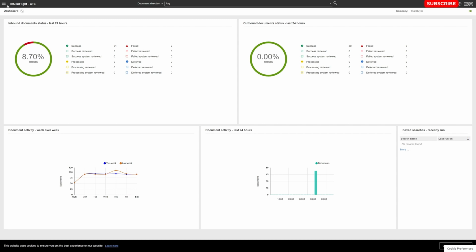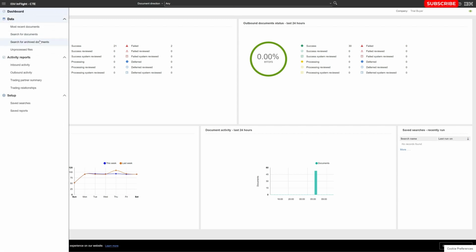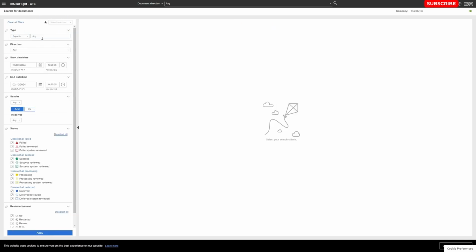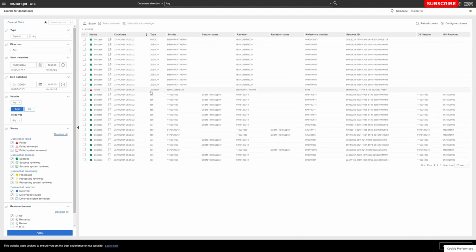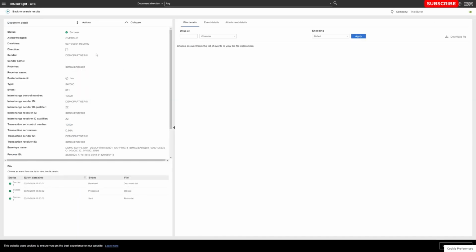If you wanted to search for a particular file here, you can choose the burger menu, you can go search for documents, and then you can search based on date ranges, on sender or receiver IDs, etc. If I just do a blanket search, we'll get a list of files that we've had come through. So here we can see we've got the type of file, we've got the sender and receiver here. So if I select one of these, it will then open up and give me a full view.